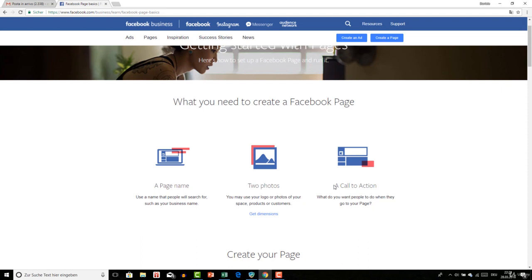And also you should include a call to action so that people can do something, like for example they can register to your autoresponder to get a free report, or they can get redirected to your website, and so on. Like here, if you click on one of these buttons, you will be redirected to a page, for example here to create an ad, or here to create a page. So these are calls to action.